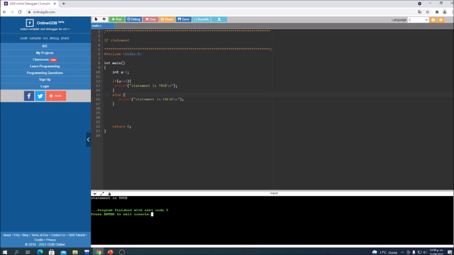Says statement is true because we compared A with 3. However, now if it is a false statement, it will execute this operation inside the else body.